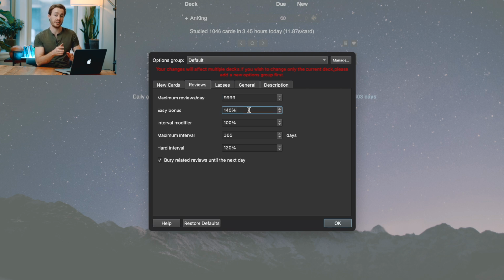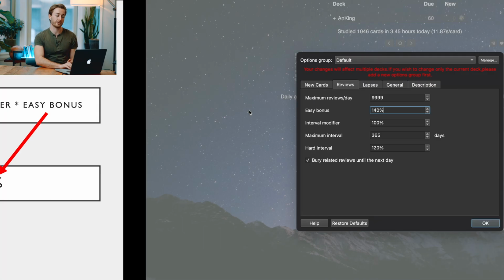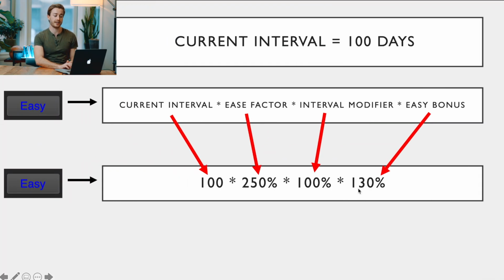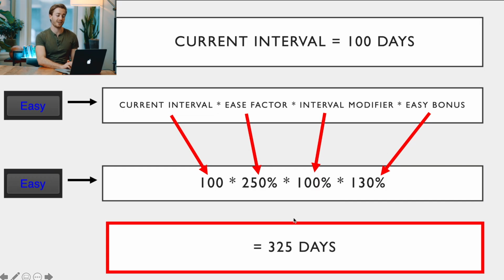Again, I'm not going to talk about my specific settings yet. We're just getting an understanding of how the algorithm works. So normally at a baseline, it's set at 130%, which means this is the equation for a good card, right? This is what our good card is, except now we get this extra 1.3 times bonus on the card because we hit easy. So it's 325 days. Also remember that on this card, you're going to get a 15% bump in your ease factor. So the next time you see it, the ease factor is going to be 265%.